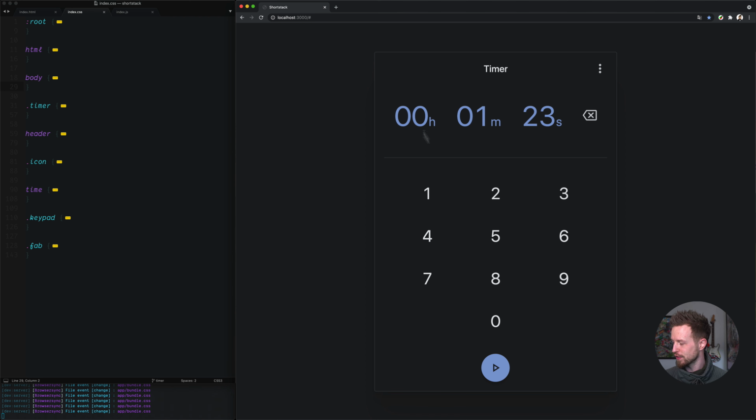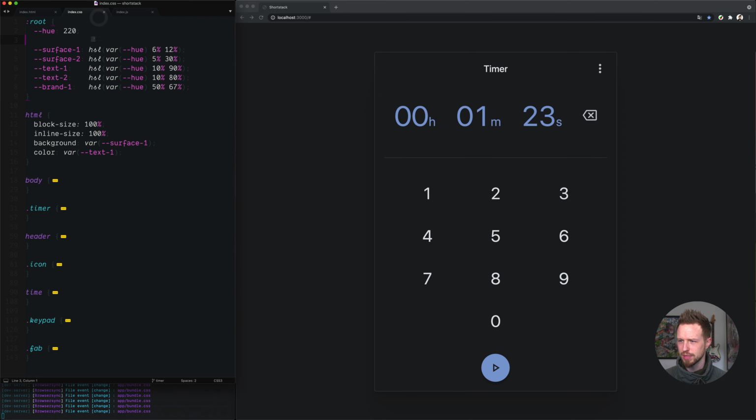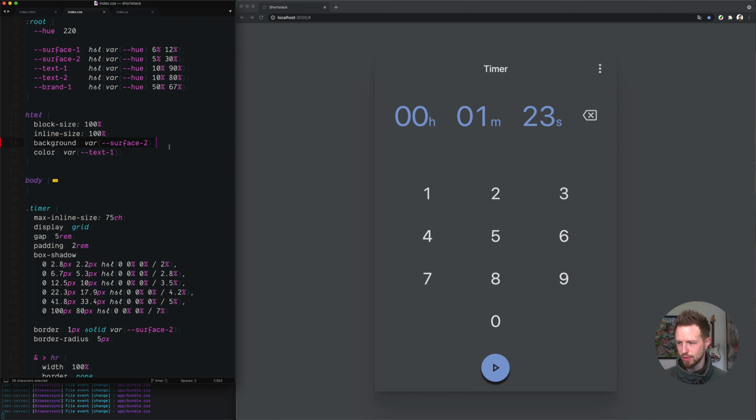Oh, we also want to fix some of the colors. I noticed that the background color is the same as our timer, and that's probably not what we want. So let's make a different background color for the page. We have surface 2. Does surface 2 just look better as a background? Right, okay, so we can set surface 2, but now we need to come into our timer and give it a background of surface 1.